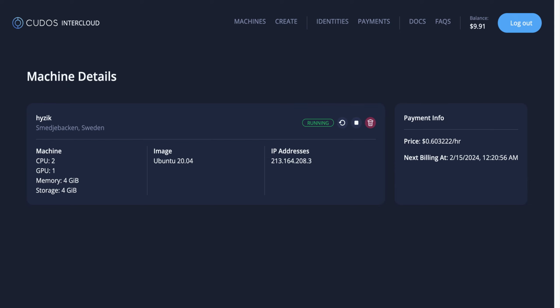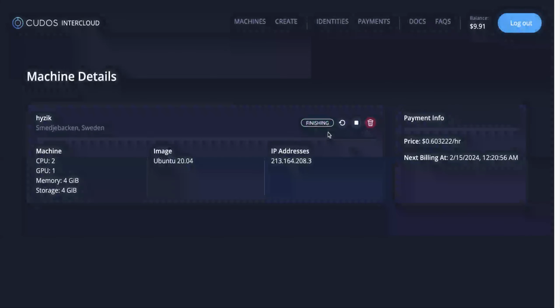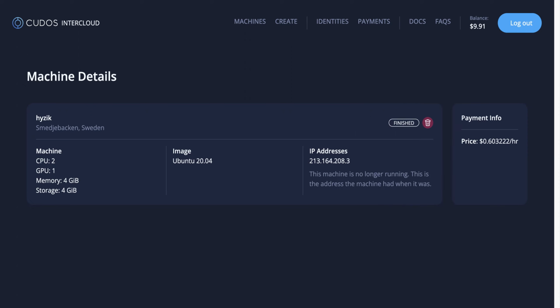All right, so to see how that works, I'm going to click on destroy so we can destroy it. I can see right here it's saying finishing. All right, so once that is done, you're going to see that this particular virtual machine has been completely destroyed. So now finished. This particular virtual machine does not exist anymore. I have destroyed it.